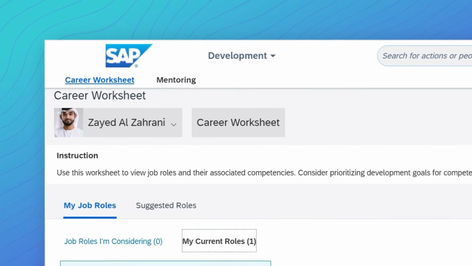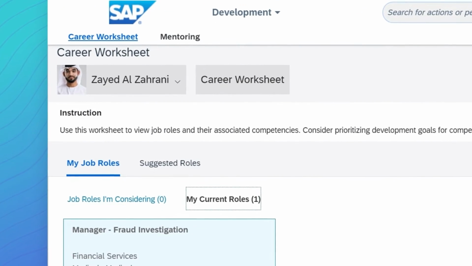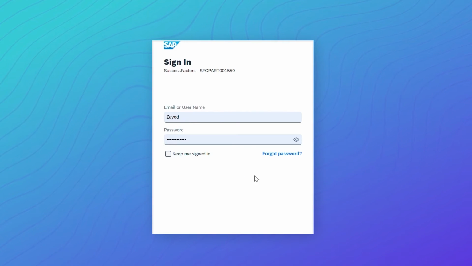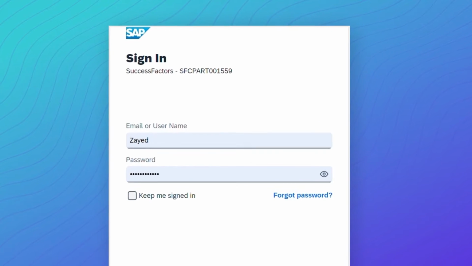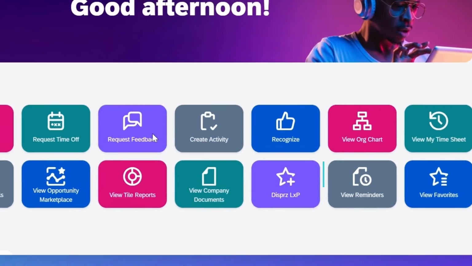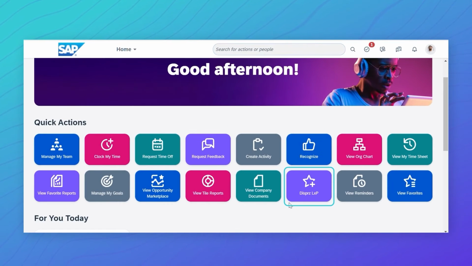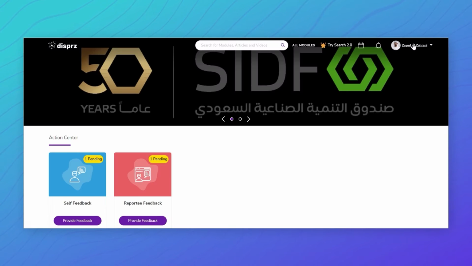Meet Zayed. He is a fraud investigation manager in the financial services department of his firm. To access Disprz LXP from his SAP dashboard, Zayed first logs into his SAP SuccessFactors account, where he can find the Disprz LXP tile on his dashboard. This will take him to his Disprz profile, where he can find all his information auto-populated.